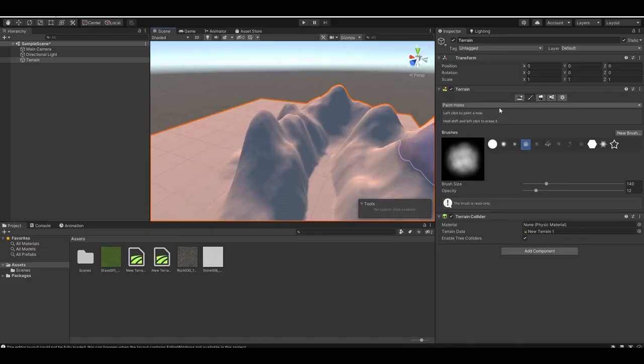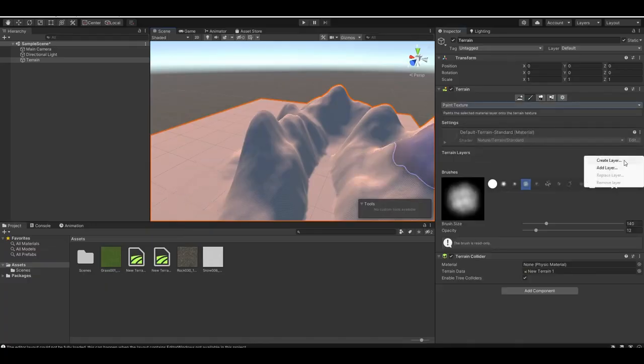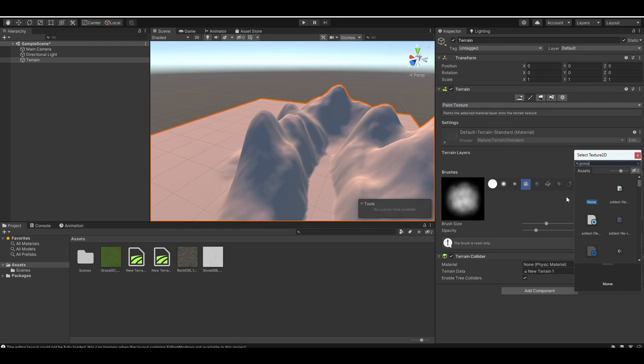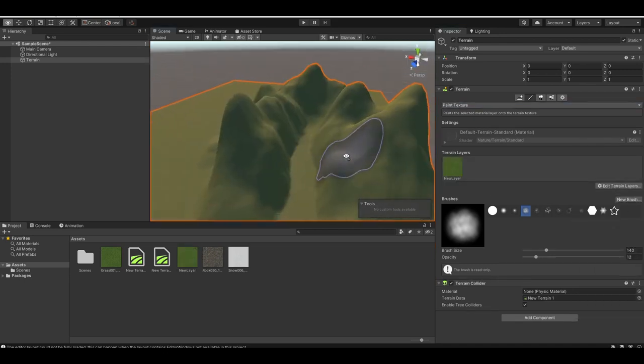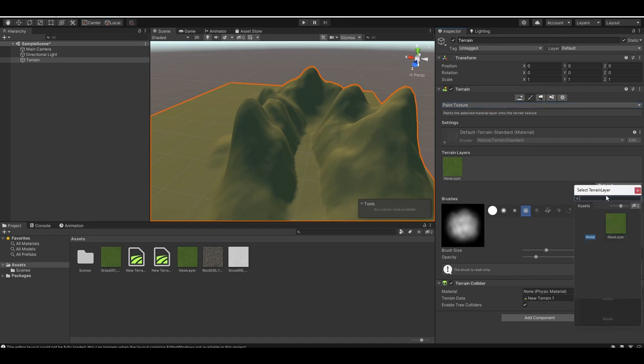And go to the brush again, but this time to the paint texture section and create layer. And so you want your first layer to be our dirt. So create layer and let's find our dirt. Select it. And now that's the base layer done.